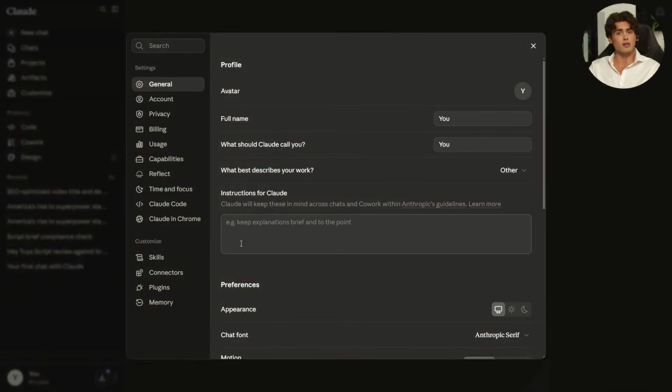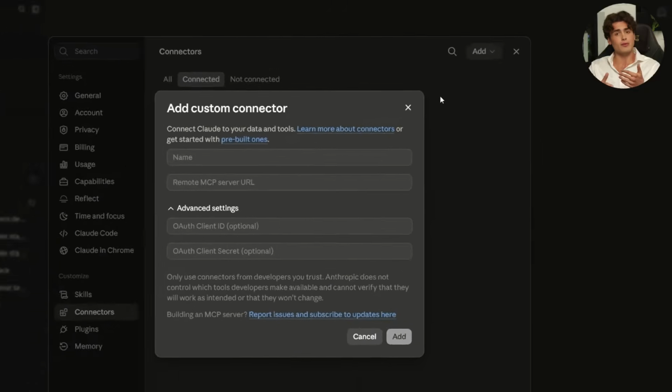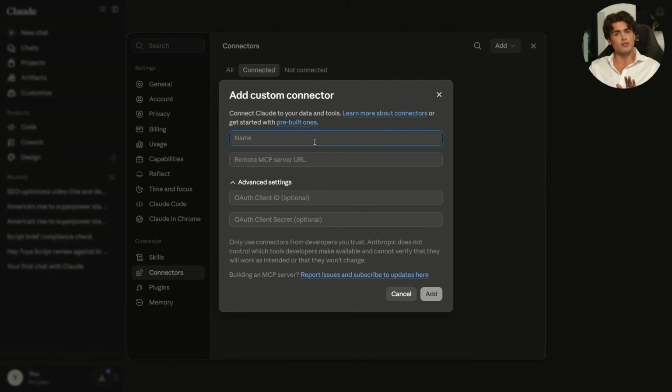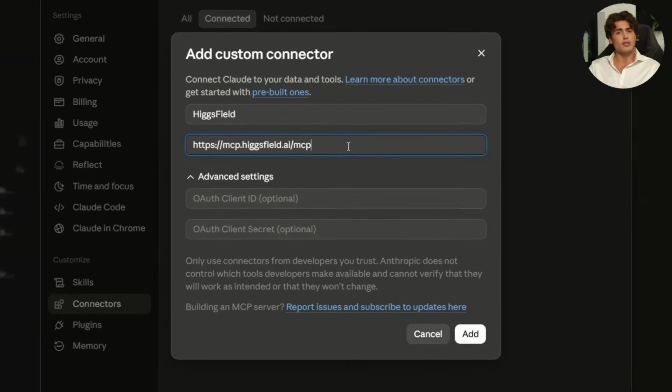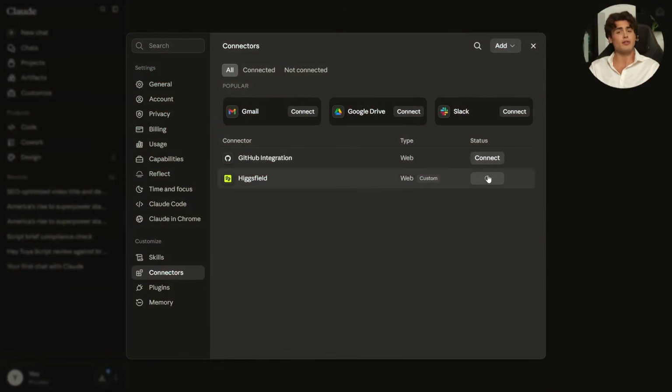You do it once and it's there every time you open Claude. Inside Claude, go to Settings. Then click on Connectors. You'll see a plus icon in the top right. Click that. A small form opens up. For the name, just type Higgsfield. Then in the URL field, paste this exactly. https://mcp.higgsfield.ai/mcp. Click Add.